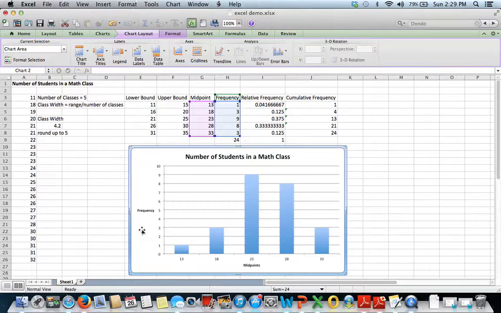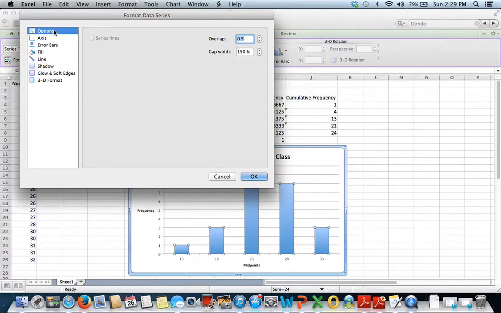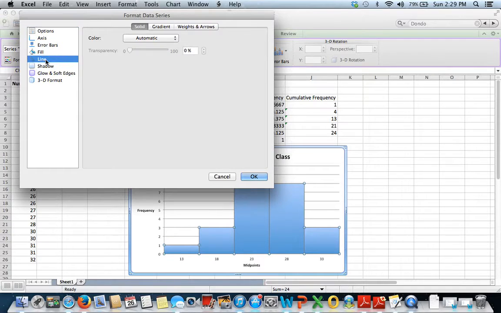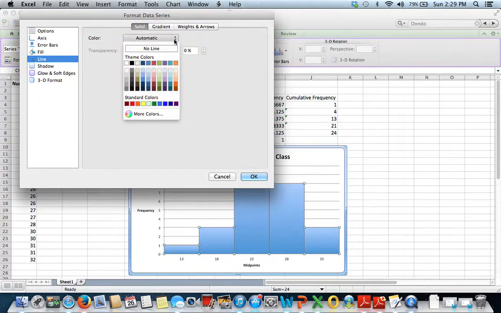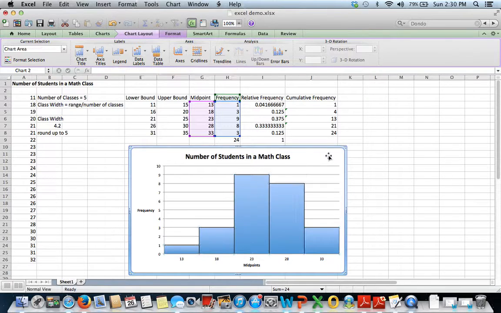Okay, now the last thing to do to make this look like a histogram rather than just a bar graph is to close the gaps between the bars. So to do that, if you'll just double click on the bars, go up here to the first option under Format Data Series, click on Options, and then I want to make this gap width 0%, and that will close the gaps between the bars. You could also maybe put lines around the bars if you want to do that. You could just choose black, and that will outline my bars so you can tell the difference between them. Click OK, and then you have created your frequency histogram.